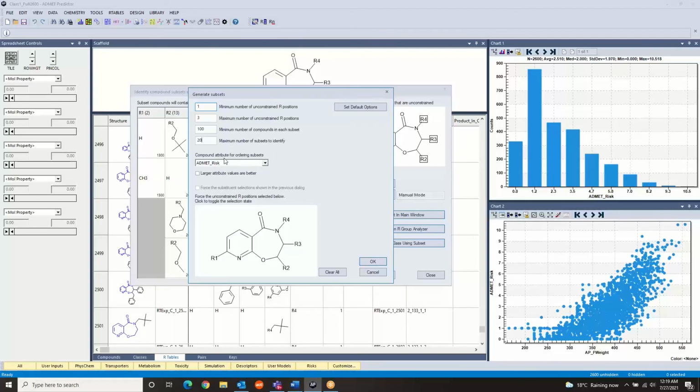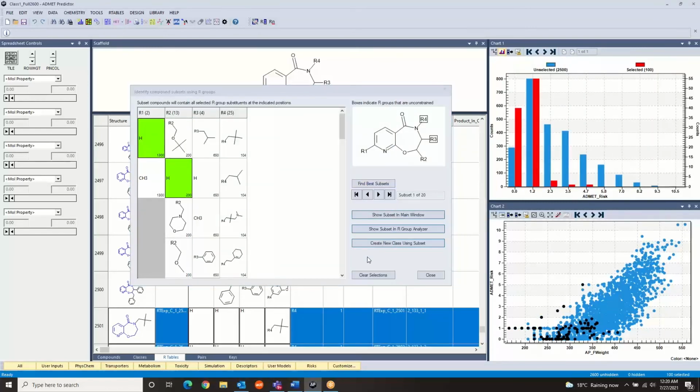Notice that for ADMET risk, the lower value is desired. So we're going to leave this larger attribute values or better option unchecked. If you were dealing with something like solubility, you would actually want a higher value, so you would turn this on. Okay. So we're going to use this and say OK. And the software will actually identify, it will show you the R group combination that results in the optimized subset, and you can directly see on chart 1 here the distribution of ADMET risk compared to the unselected compounds.